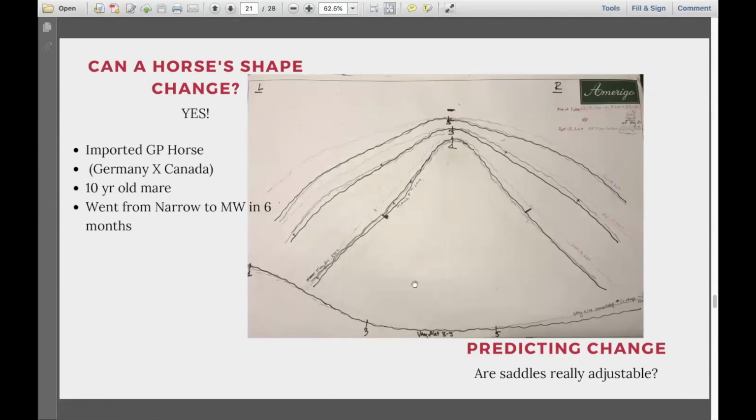Okay, so this is one way of doing a tracing. There's lots of different ways to do tracings out there, but this is just one. And when we look at a tracing, sometimes it's fun because you can track changes. So a lot of people will ask me, can a horse's shape really change?